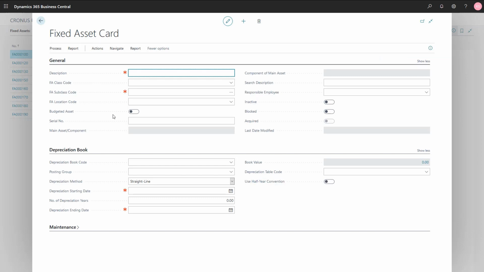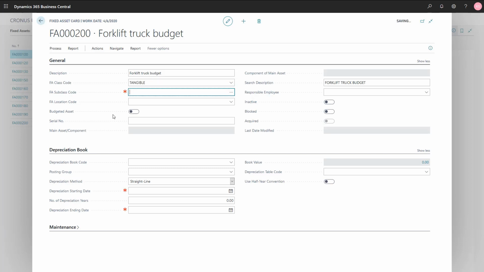And because we're expanding, we think that we need another forklift truck next year. So let me enter a description with the word budget so that you can quite easily recognize it as a budgeted asset if you print a list or a depreciation table or whatever. So the fixed asset class is tangible, and let's assign it to vehicles. Location code, okay, you can enter location code, but it's not necessary for this example. The most important now is that you enable budgeted assets. So that's basically one of the only differences with a normal fixed asset. So now it's a budgeted asset.